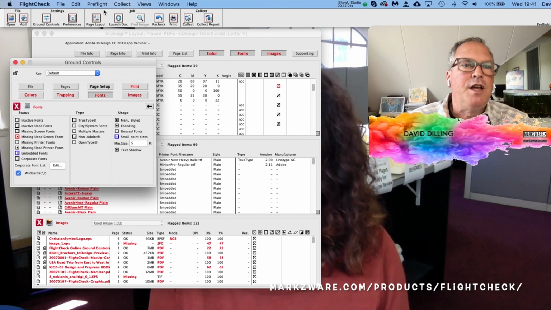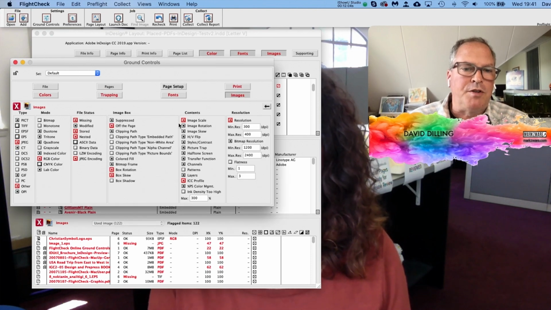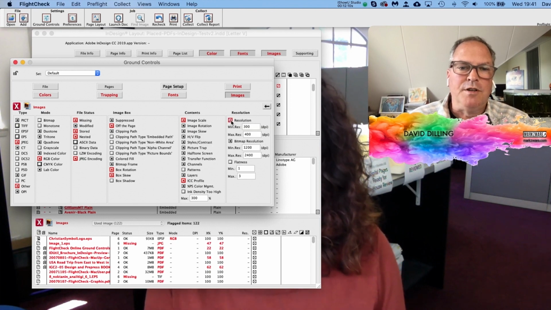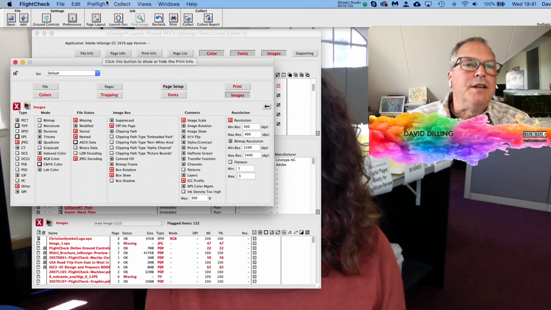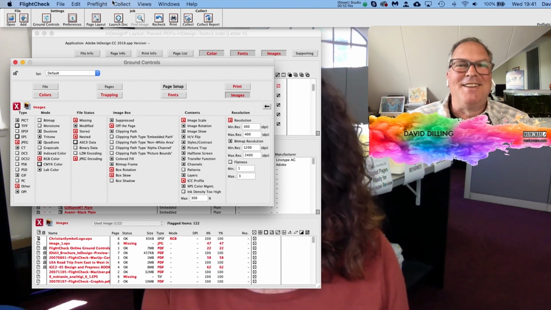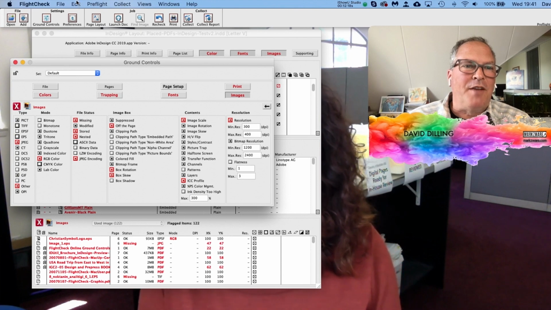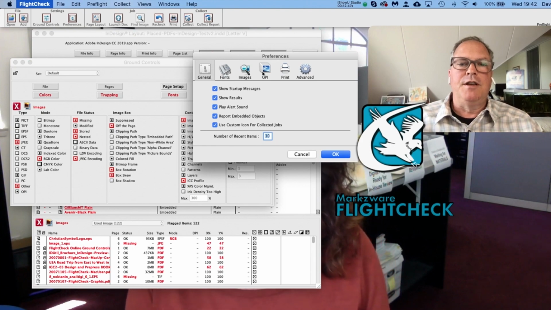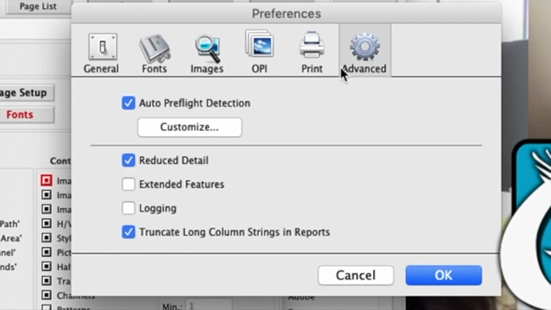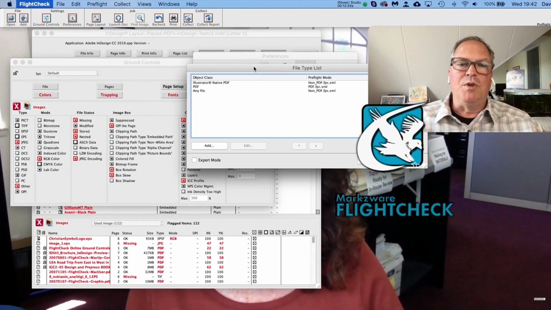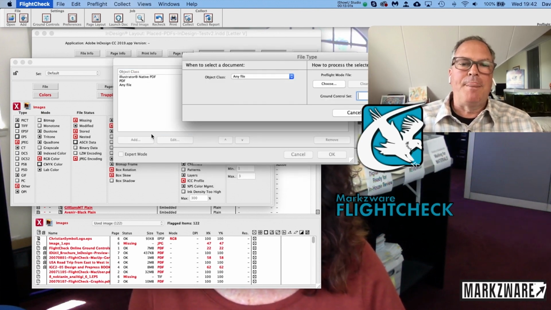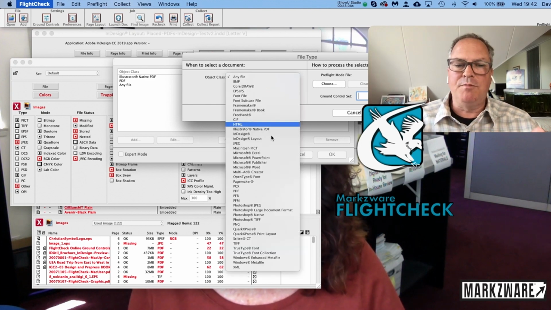Terry can't see my screen, but in Flightcheck, here's the ground controls Terry's talking about. You check on or off what you want to check for. Maybe Terry hears the eagle screeching. Yeah, that's a familiar sound. What did I want to show again? Oh yeah, under Flightcheck preferences, you'll see advanced. Under advanced, you can see auto pre-flight detection is on. And if I hit customize, we get this, which is where you can add in specific object classes, which are file types, as you can see here.